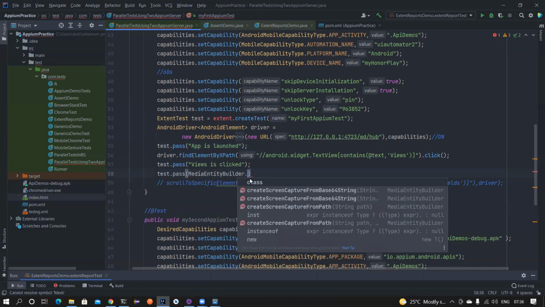Okay, and if you notice, they are telling us to create a screen capture from a base64 string, or you tell me the path of the file so that I can append it to the report. So this is the old approach. You don't need to create a PNG file. It will occupy a lot of space and other stuff. We don't have to do that. We'll capture it as a base64 string and we'll feed it here.